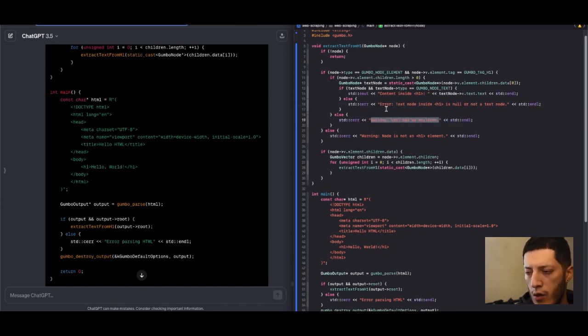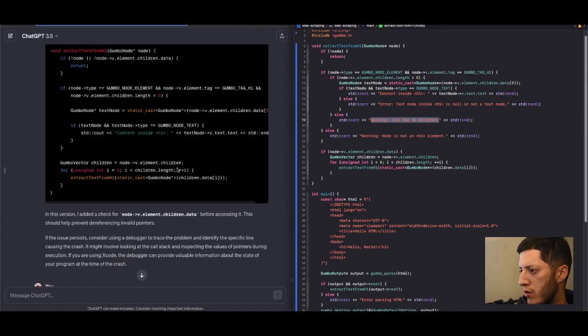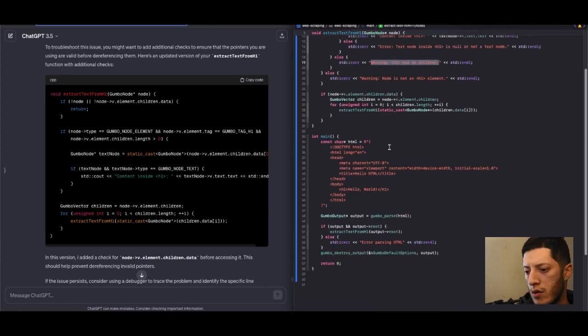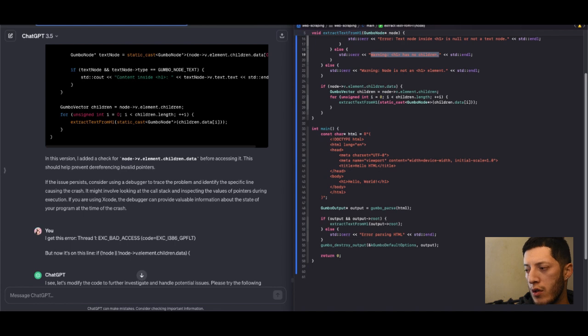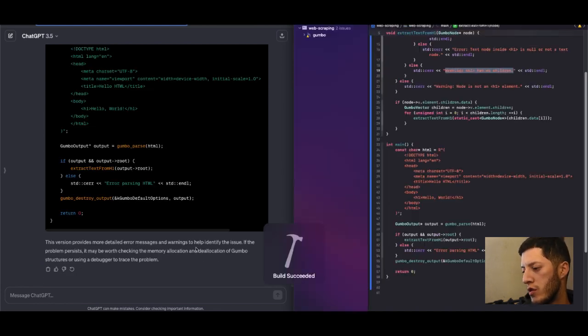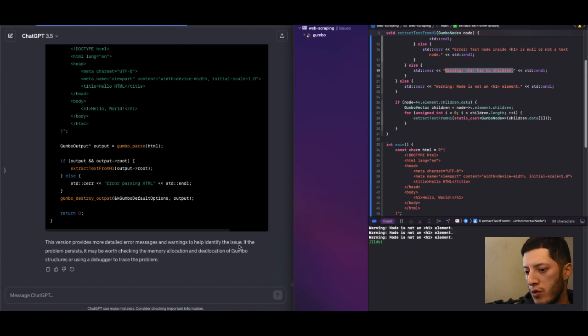It added like 3, or am I tripping? It added a lot of errors. Error checking. Yeah, it added like 3 of them. It pretty much removed them. Okay, let's go ahead and run that. Let's see what happens. This version provides more detailed error messages, warnings to help identify the issue.